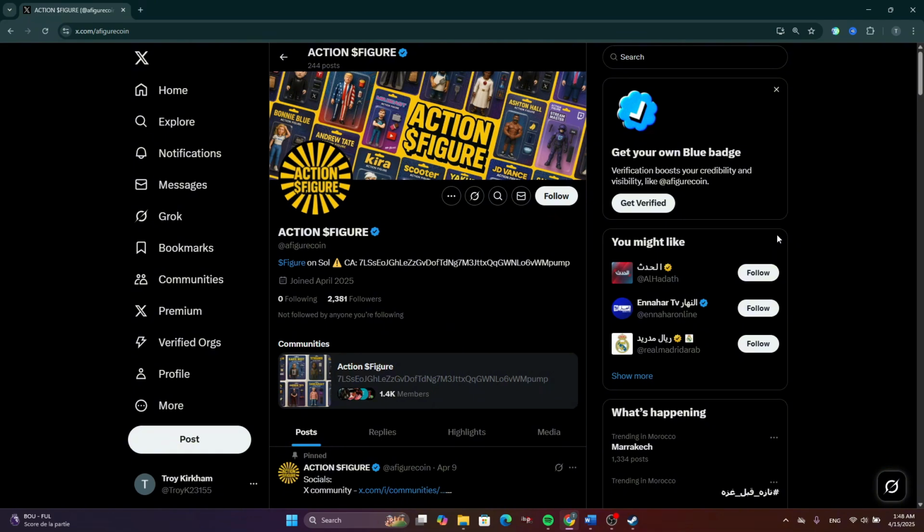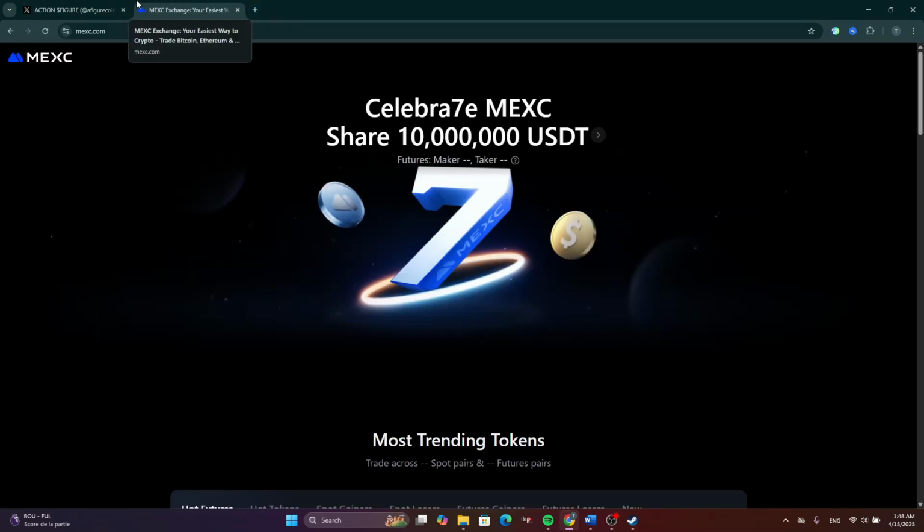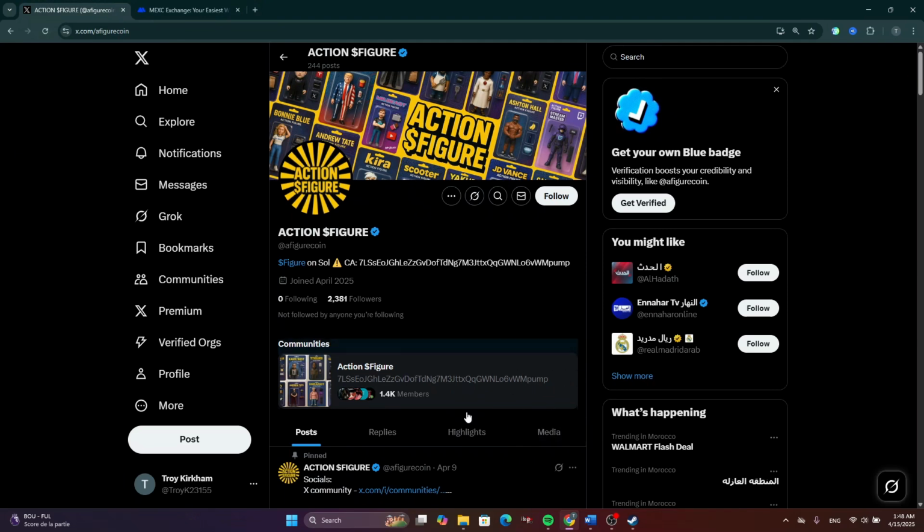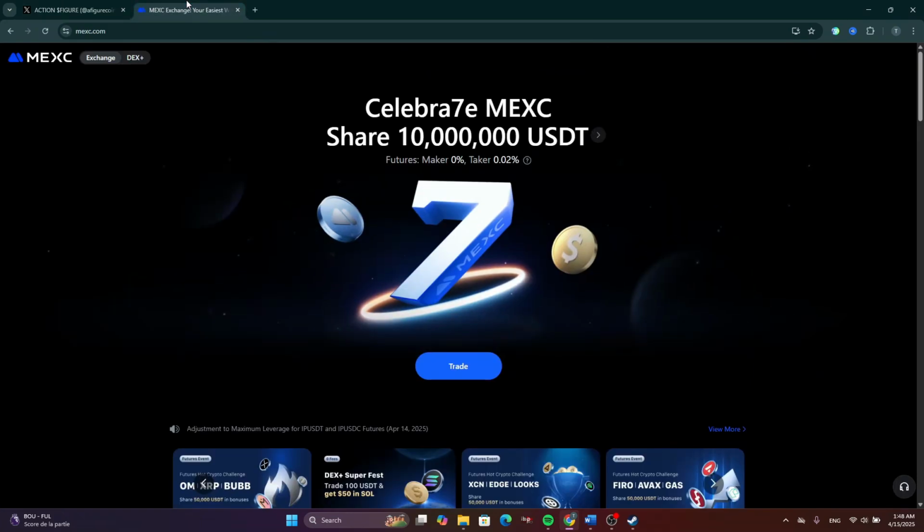Now before going on to buy this token, make sure to check the referral account and keep following the updates about this token. So this token is available on MEXC. You can buy it from your account on MEXC. Now first of all, open your MEXC account like that. But before that, don't forget to go and engage with their community. As you can see, they have 1,400 members there. So open your MEXC account.